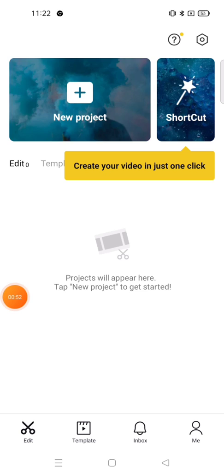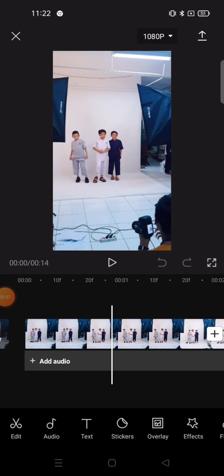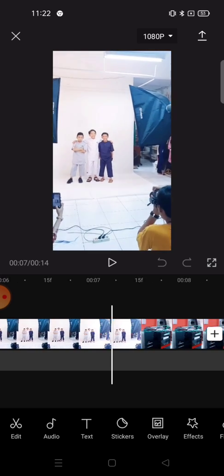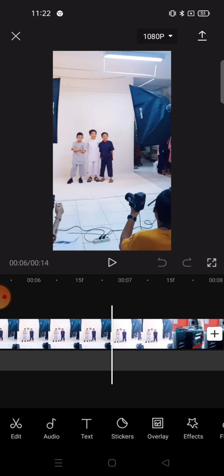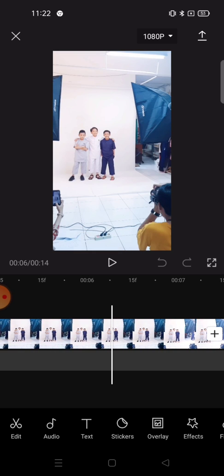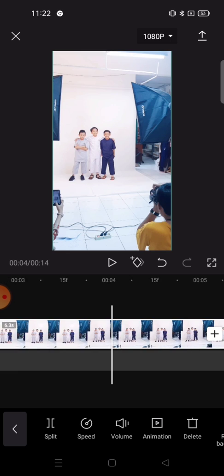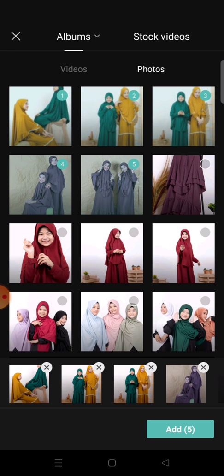Okay, now click new project and then add a video and then cut the video to 6.4 seconds. Like this in here. Okay. And delete the last video and ending video. Like this. Next, click plus icon in here and add 24 photos from your gallery.